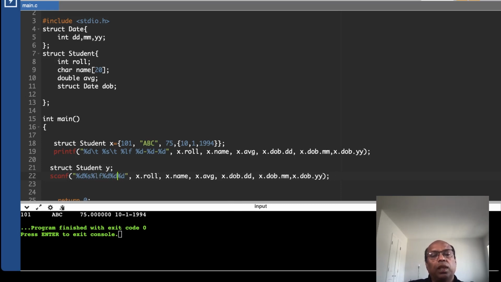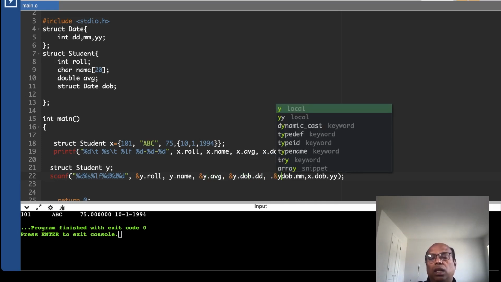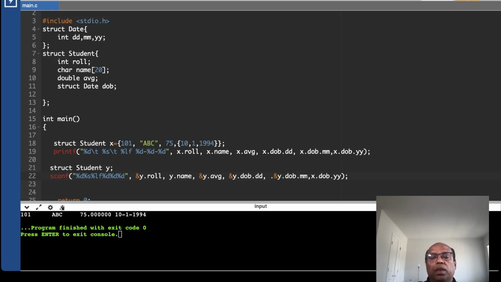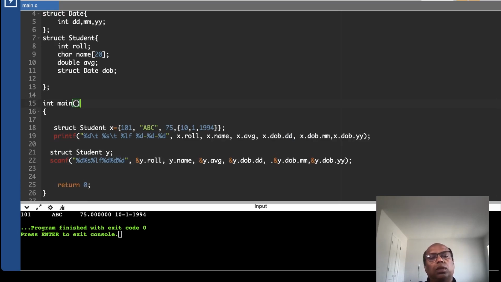Now x is... no, I need y. Y is what I should write. Here, &y.roll and y.name, without the ampersand because name is a string. Then &y.average, and &y.dob.dd, and &y.dob.mm, and &y.dob.yy. Right? If you want to print it, you follow the same procedure.